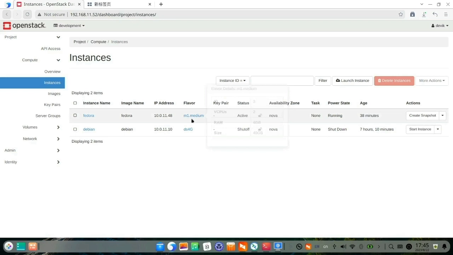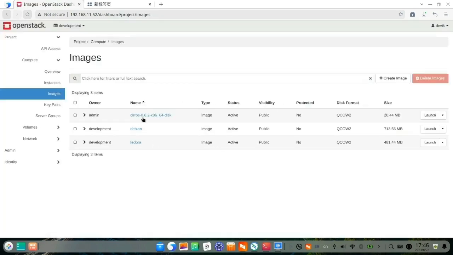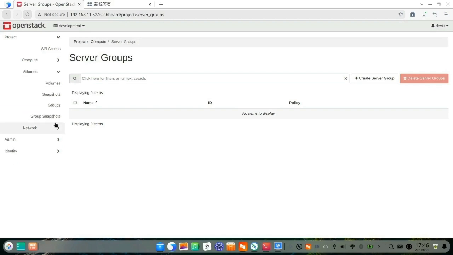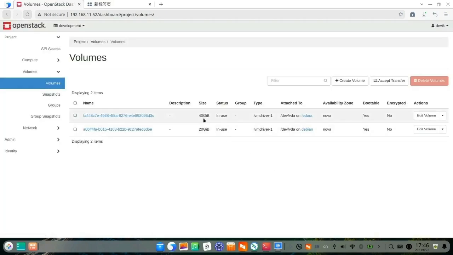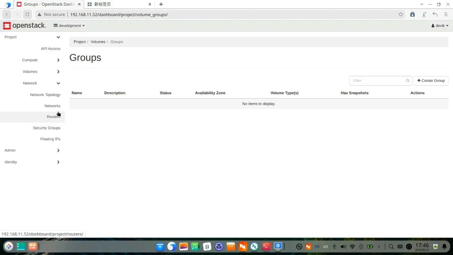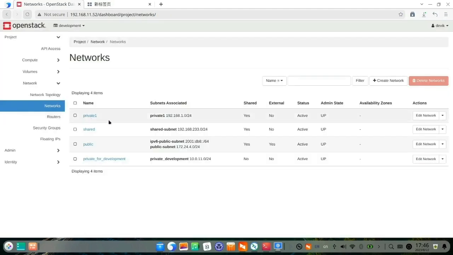In instances you can see Fedora running, and the images are Debian, Fedora, and SurOS. Key pairs, I don't need to use SSH, I just use a password. For volumes, Fedora is 40 gig and Debian is 20 gig running, with vda already mounted on the OS.